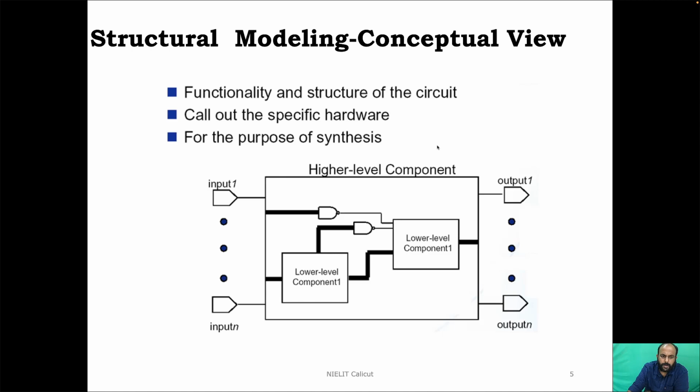The other way, as we called it, structural modeling, is basically building up a higher level component by instantiating lower level components. For example, you want to make a 16:1 multiplexer, you know it can be made up of a series of 2:1 multiplexers attached in a particular format. So the lower level component here could be a 2:1 multiplexer. They are assembled or stitched in such a way that finally a 16:1 multiplexer is implemented. Okay, so this is basically the preferred style because it calls out for specific hardware.